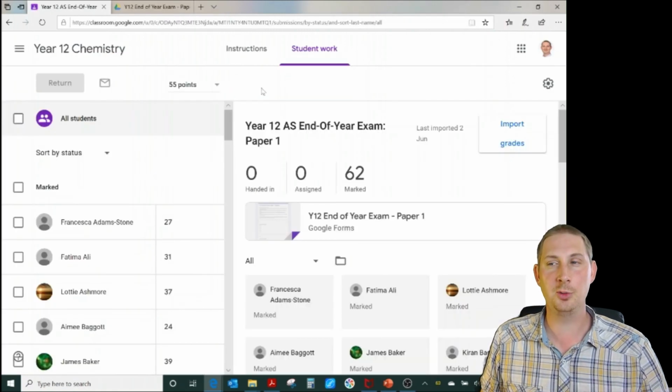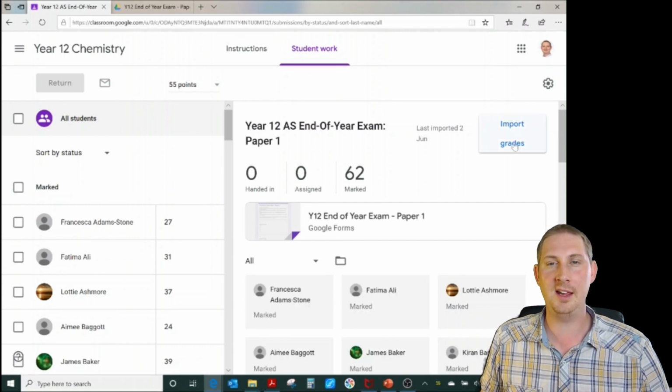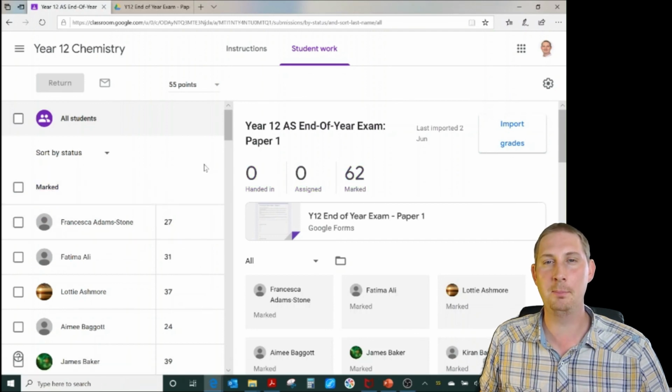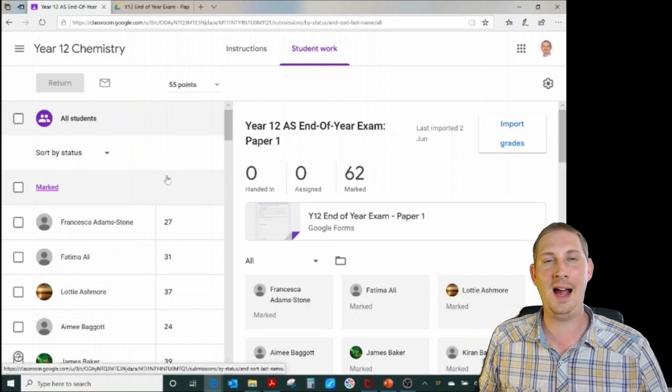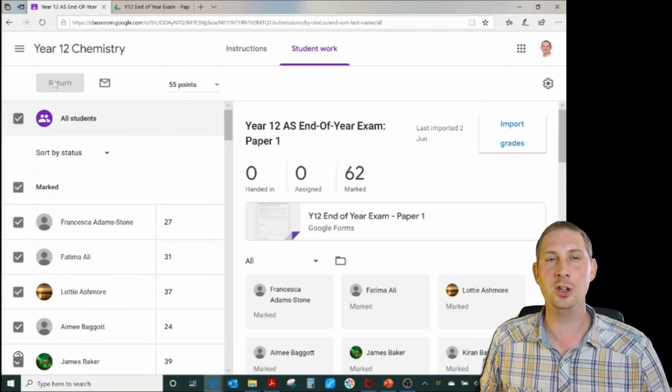Having marked all scripts, you will then of course go to the Google Classroom and import the grades, and hopefully you will see everybody's grades imported into the classroom, and then when you're happy you can select everybody and you will be able to return the scripts. I can't do that because everything is already returned.